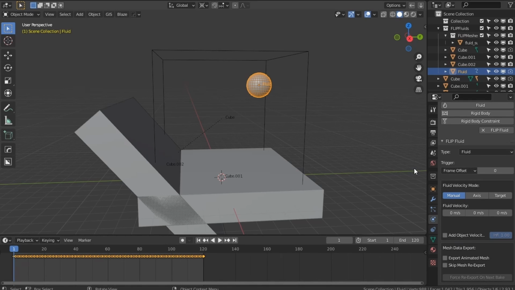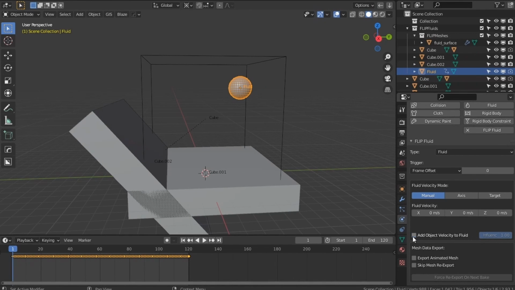But now, in the fluid object, we need to add object velocity, meaning it'll actually calculate the velocity of the ball, being of the movement, and put that into the fluid. We also, for fluids, need to export animated mesh.